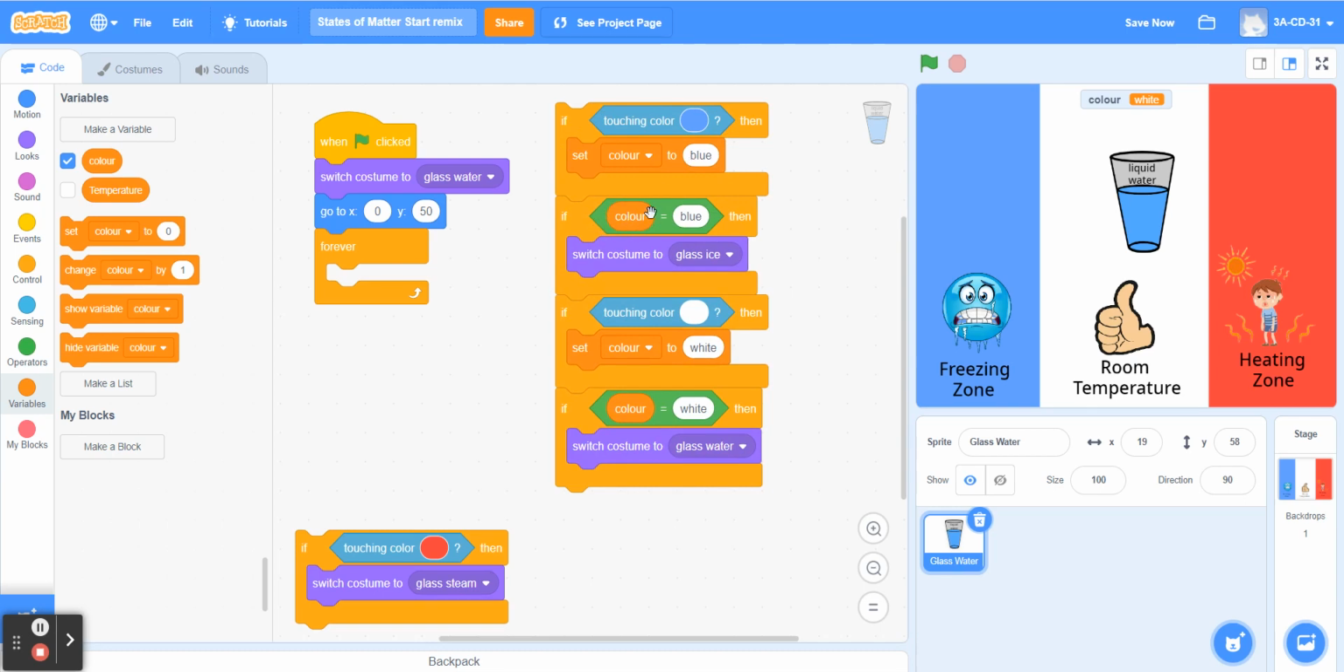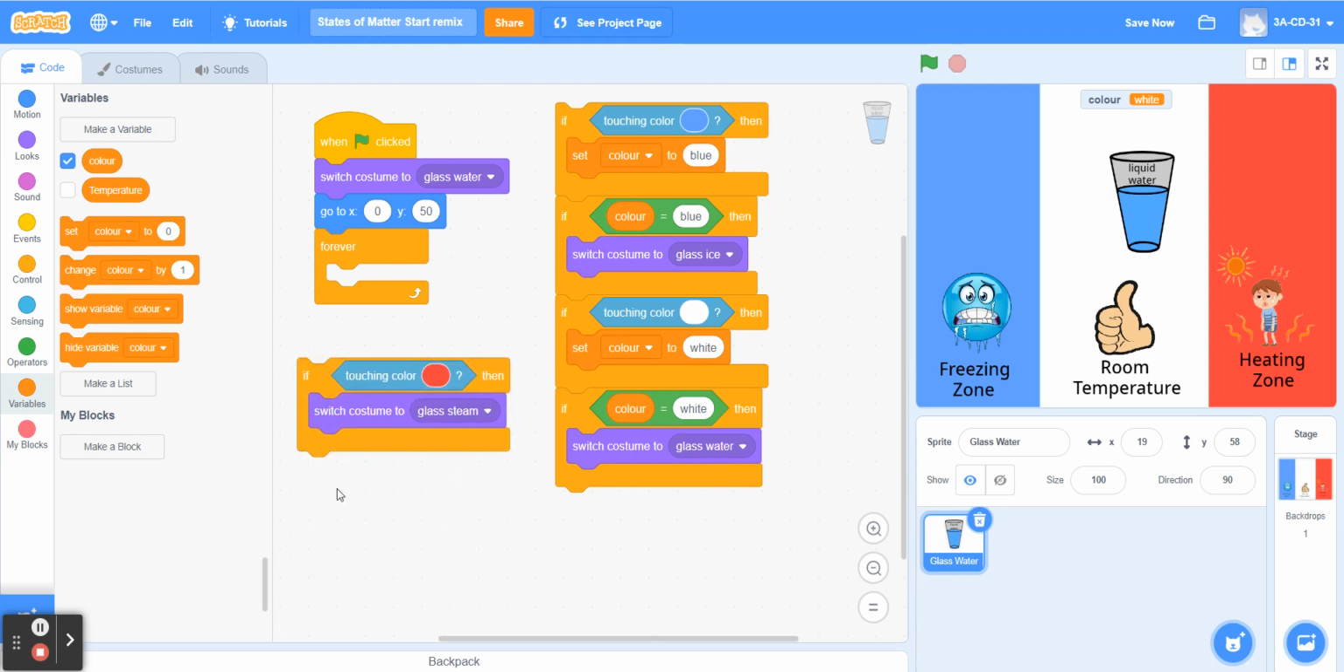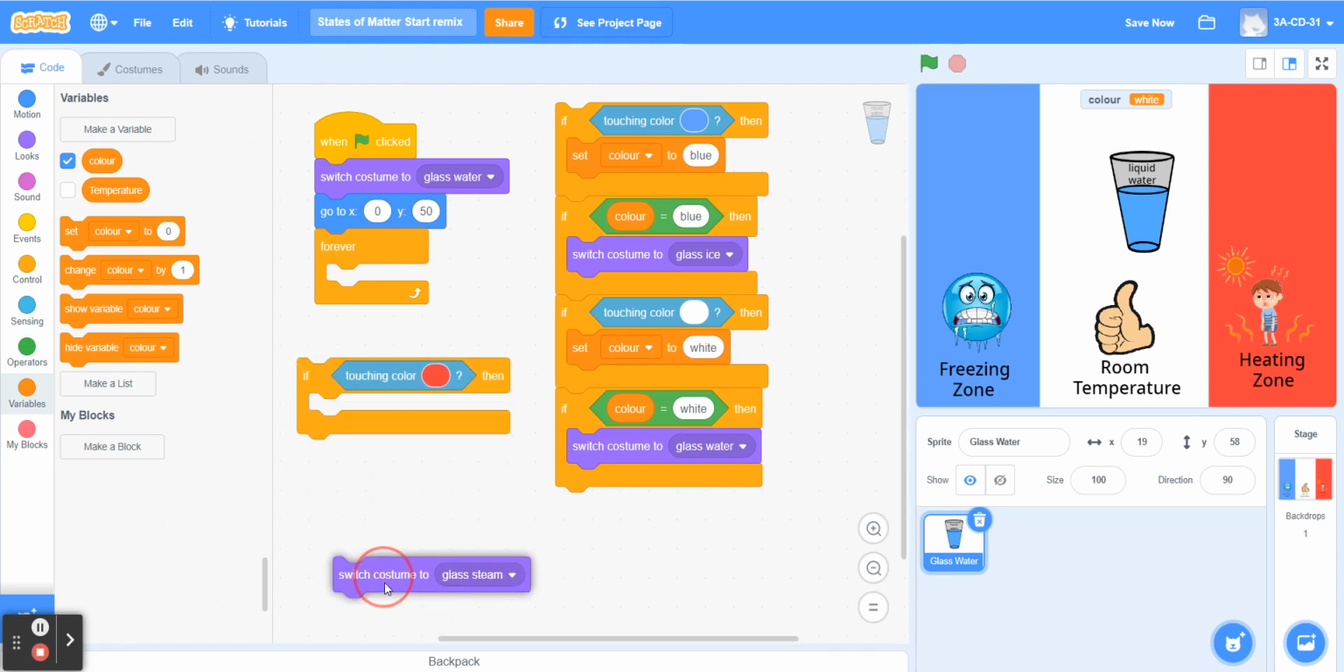So if touching blue, it changes the variable to the word blue. If the color variable is the word blue, then it changes costume. If it touches white, it changes the variable color to the word white. If the variable color equals the word white, it changes the look of the character to water. Okay, now I need to do the last one.